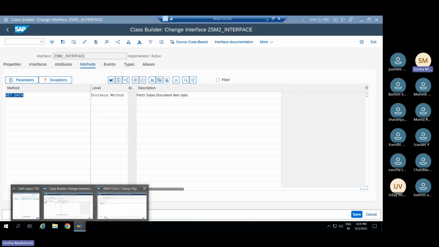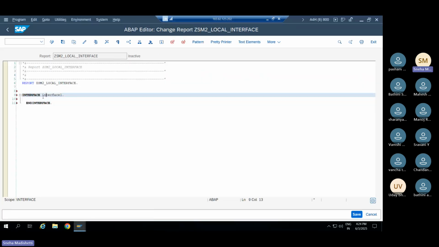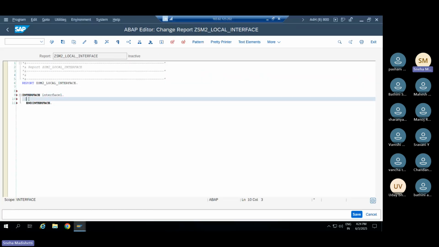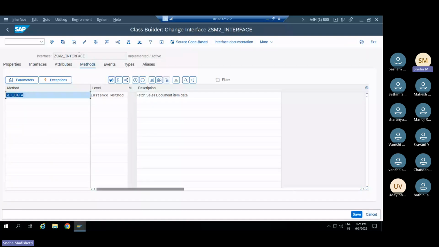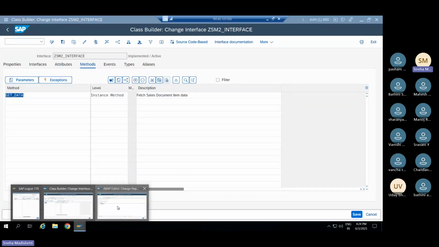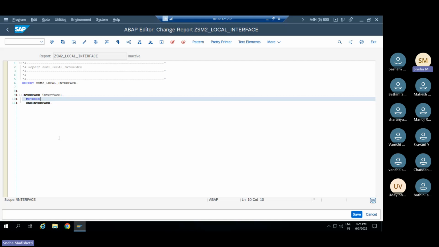So same way I have to do here. In the interface, what I have to do, I have to define the methods. So how can we define the methods? With the help of the methods keyword. If I go to interface, see how I define the method name. In this tab, what is the tab name? Methods. So I have to use the keyword methods. Instead of tabs here, we are using the keyword methods.